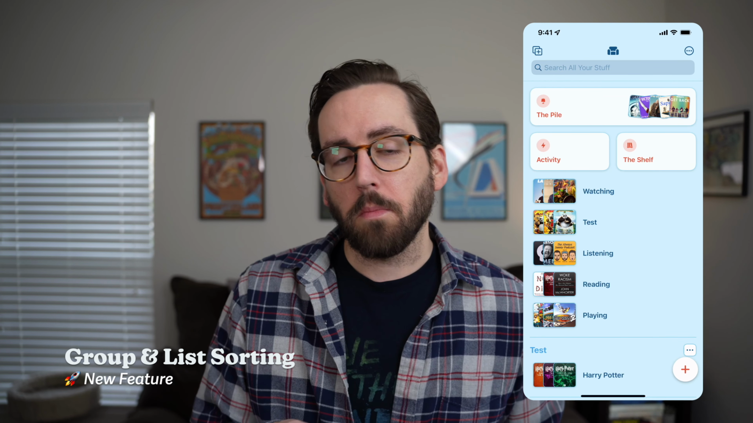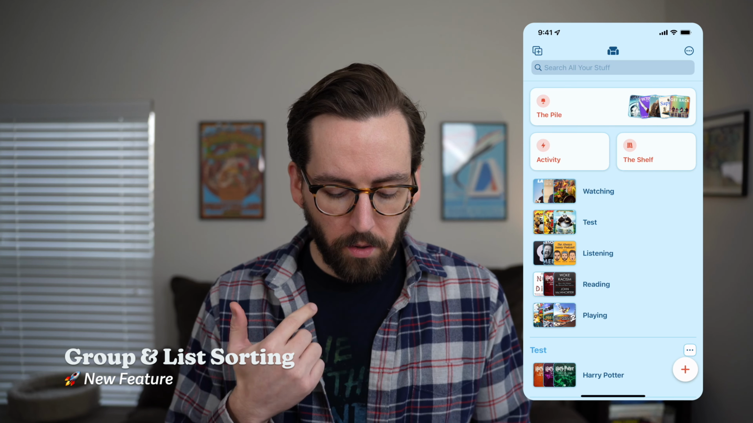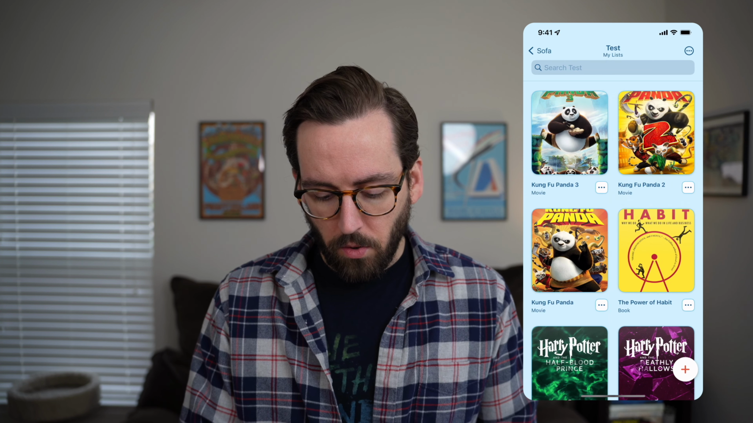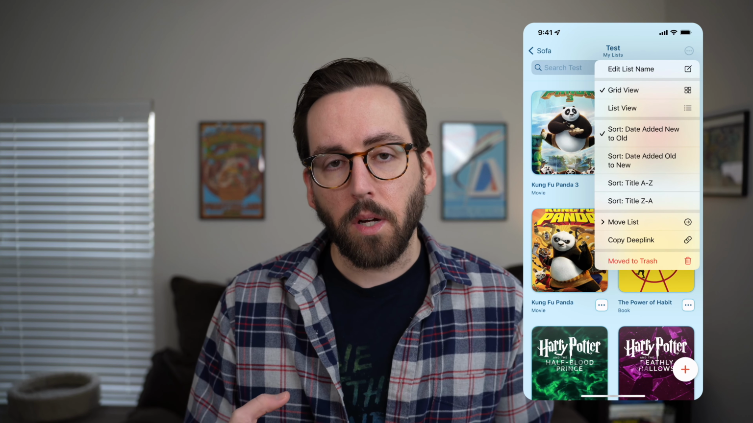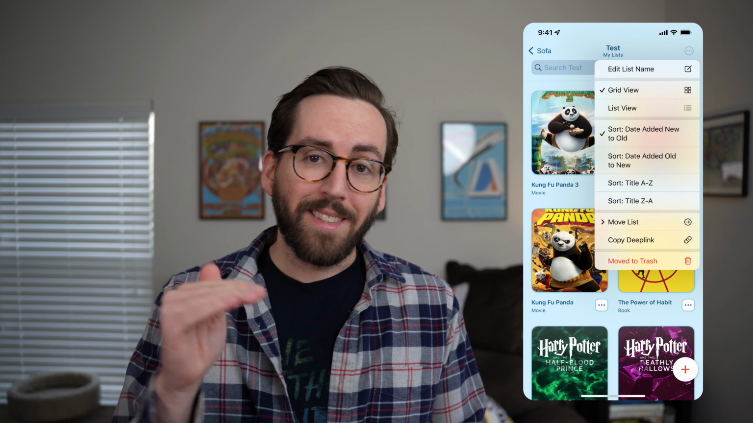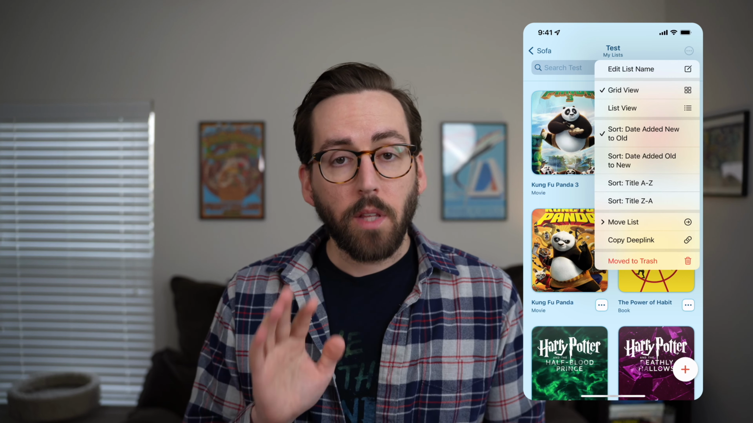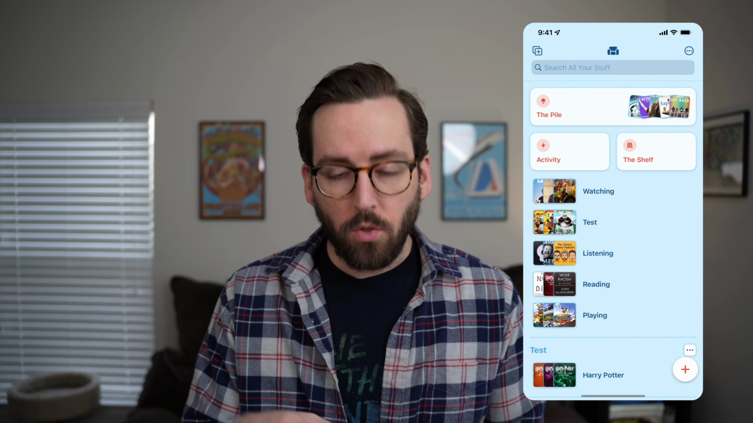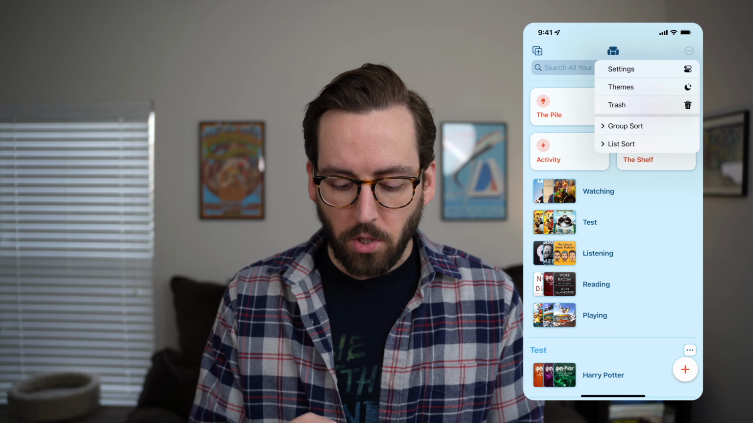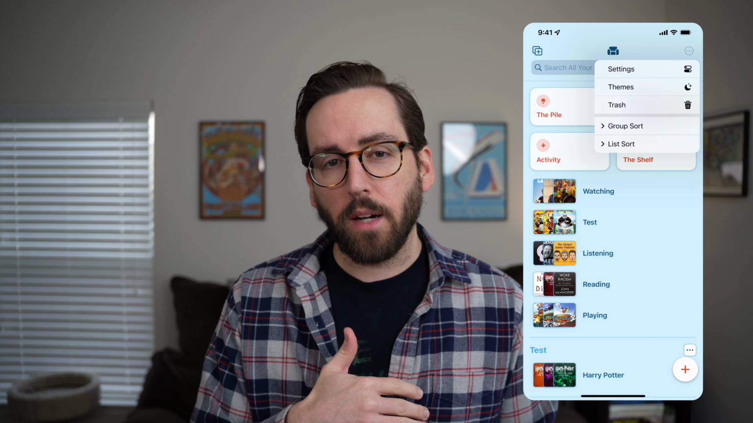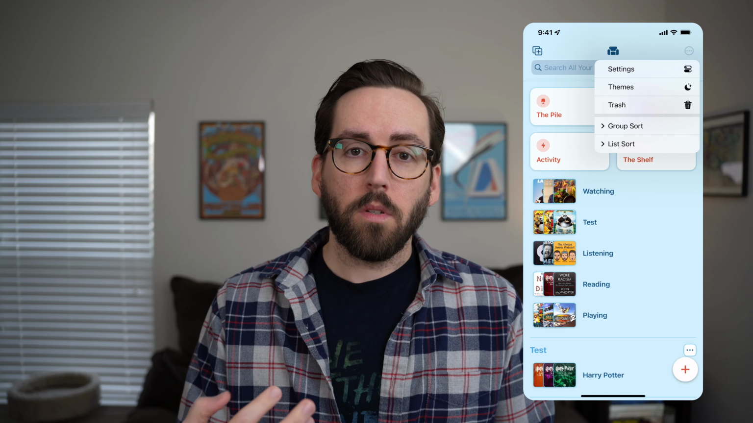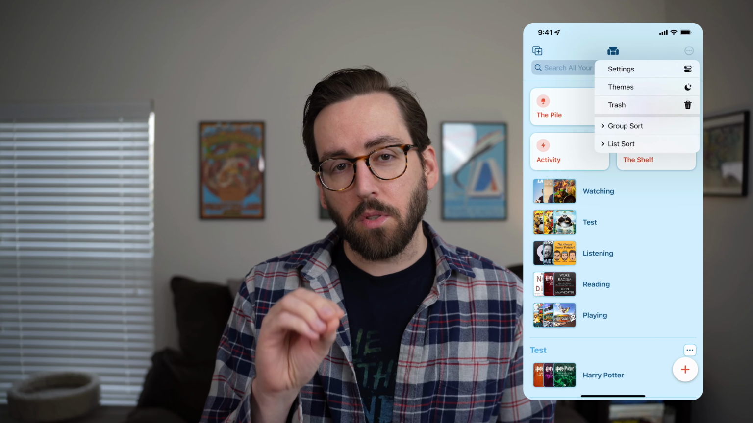The next thing I want to talk about is sorting. Within a list, you can sort the items in a list here. If I tap on the More button here, I can sort by the date it was added, either old to new, or I can sort by title A to Z, or Z to A. And that's all great. But you can now sort your groups and your lists on this homepage here. Previously they were only sorted alphabetically, A to Z, but now you have the option to choose how you want to sort them, and you can choose those sorting options independently.